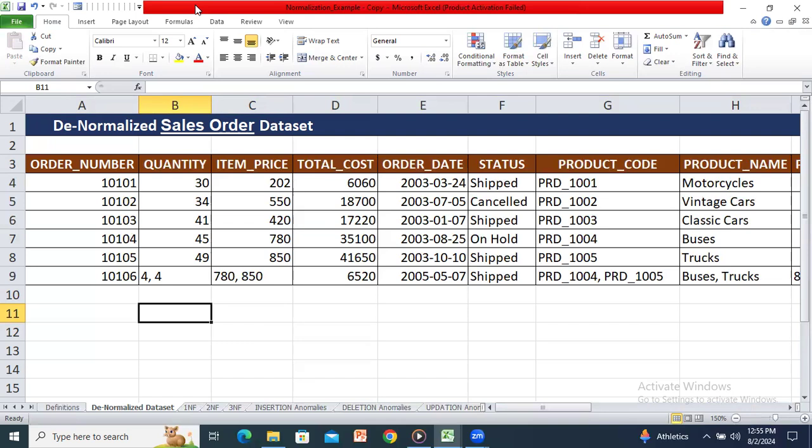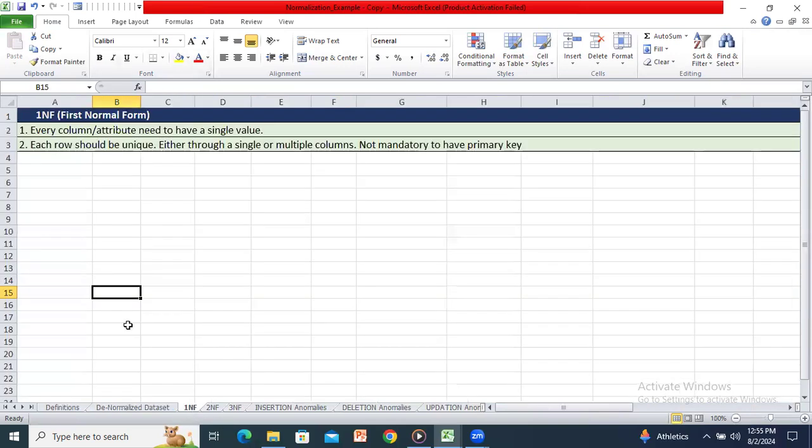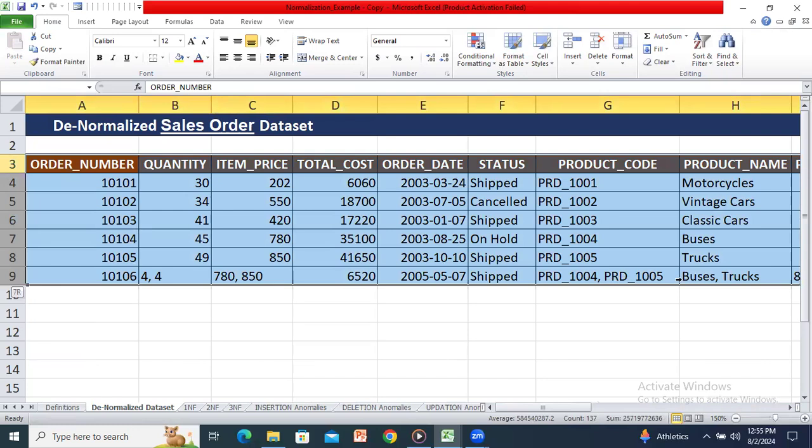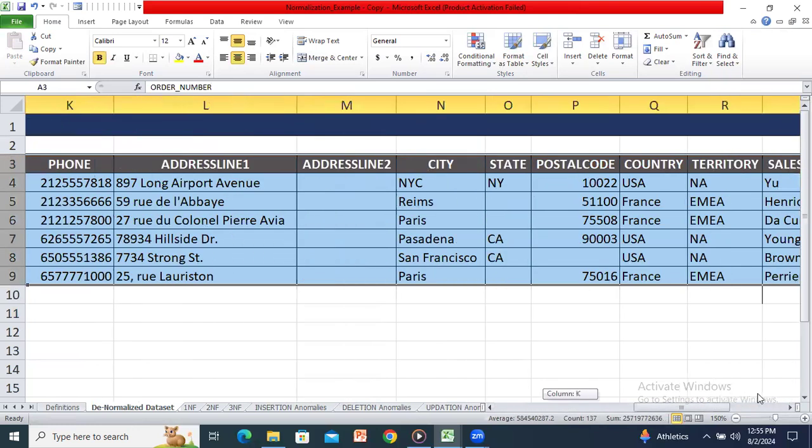Now we'll move into the first normal form, called 1NF. For designing the first normal form, we have certain rules, and we can follow these rules. We have only two rules in simple form. The first rule is that every column or attribute, column and attribute being the same thing, needs to have a single value. For example, we will consider this data set. I will copy this table.